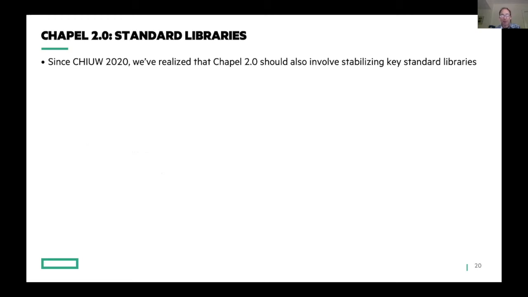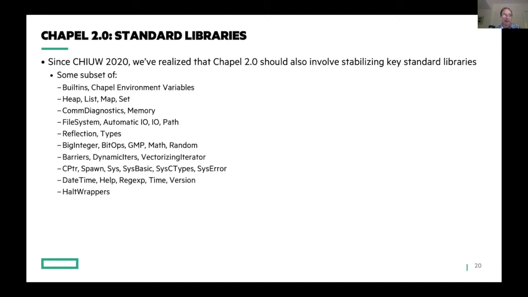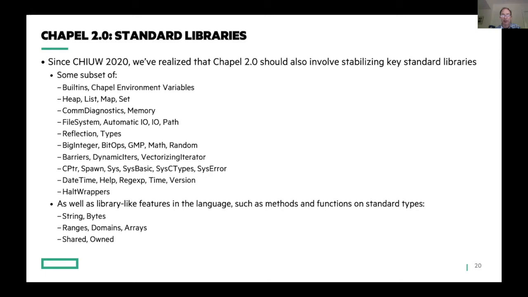And the reason for that is hopefully obvious. Like if printf were to change its definition on you, that would be as annoying as having the language change on you. So what we've been doing is taking our key standard libraries and then language features that have library-like interfaces and reviewing those to make sure that we're as happy with those as we are with the core language concepts that the compiler implements.